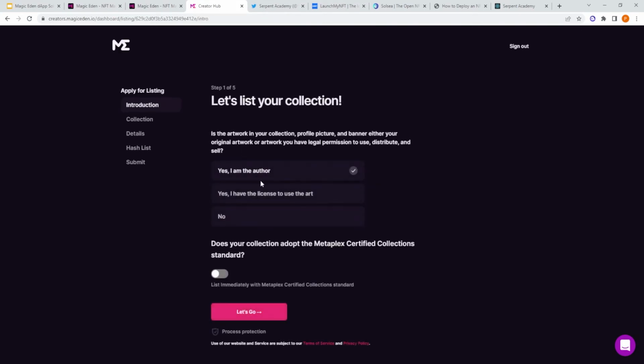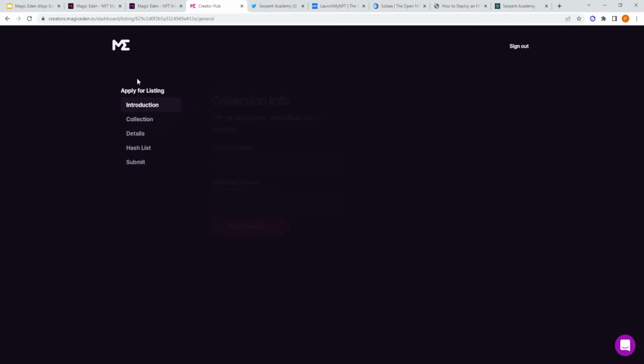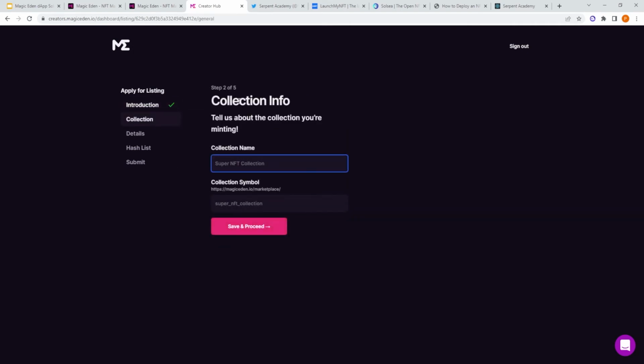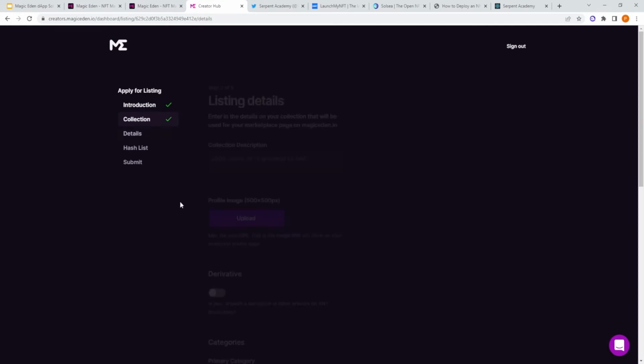And here you need to put that you are the author. You click on Let's Go. So here you put the collection name. Let's put, for example, a name. And you can use a collection symbol. And you save and proceed.